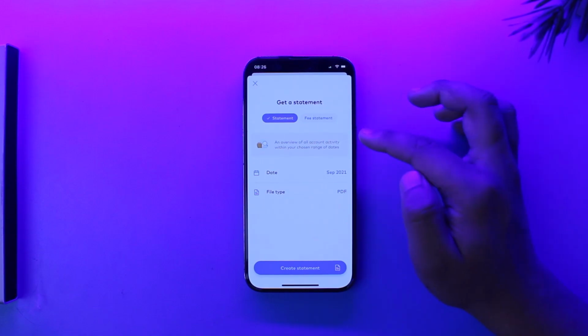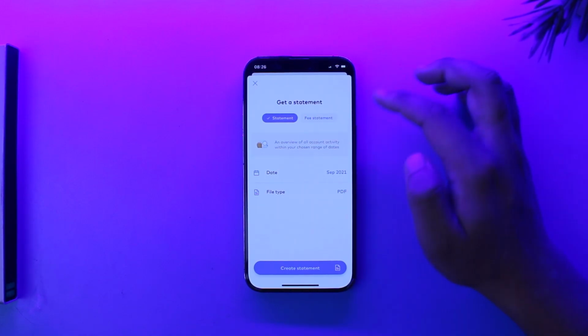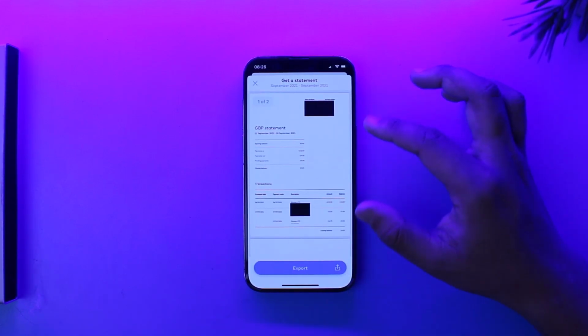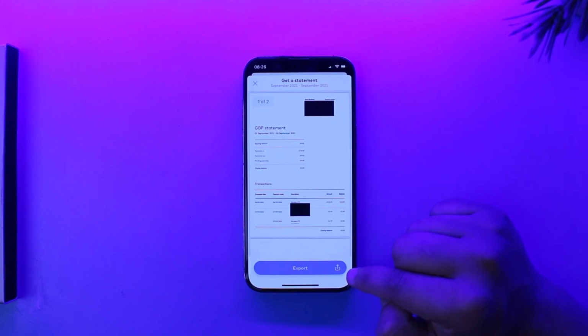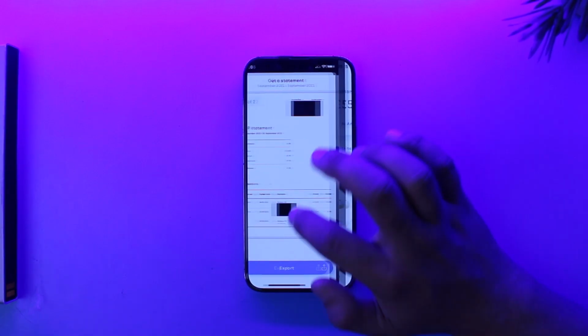It will ask you to choose statements from a certain date and in a file type that you want. So you can see fee statement or just a statement. Once you select all the details, you can hit the Create statement button. You will see the statement over here, and if you want you can also export them to your device to view them later on offline. So this is a simple way on how you can basically export or get your statement.